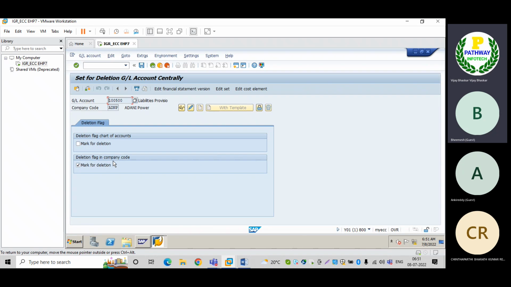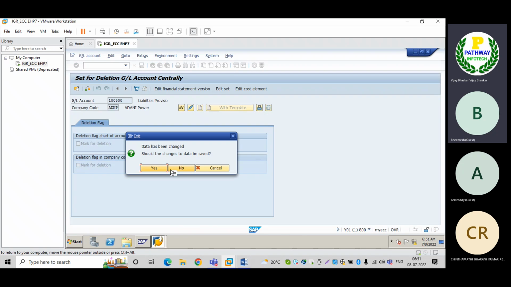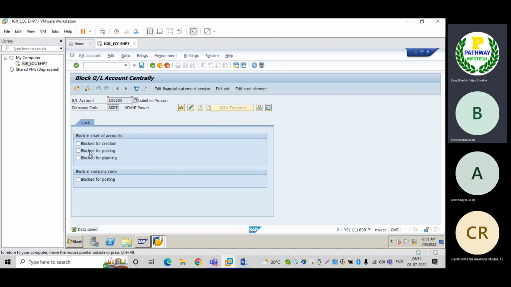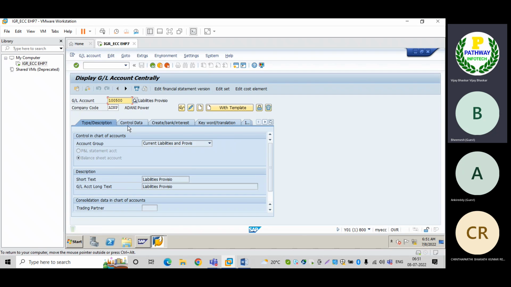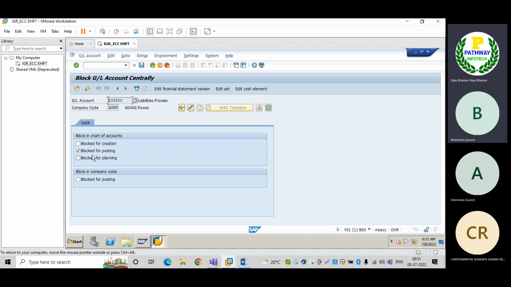If the business wants to restrict users from posting these transactions in real time, what they will do is straightforwardly come back and block for postings, that's it. Then at this point we will definitely get the error, which I have already showed you. To check where, you can come back to FS00 and click on the lock option, so that it will display where exactly it has been blocked.